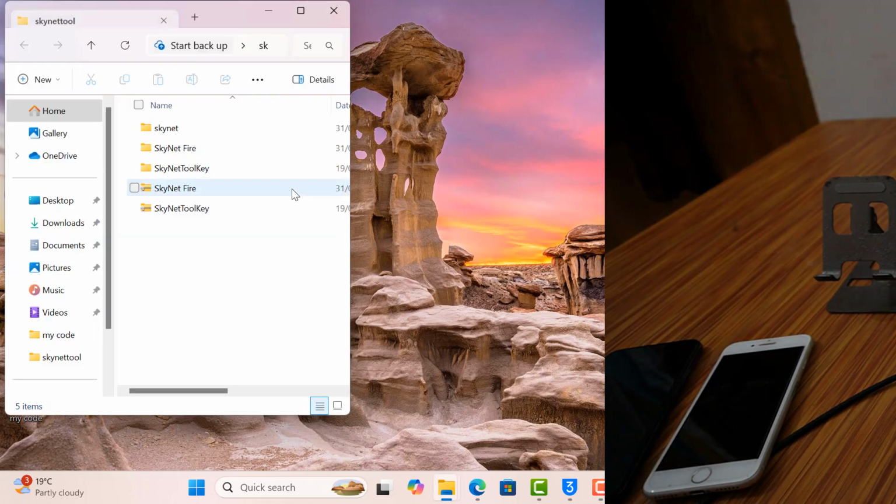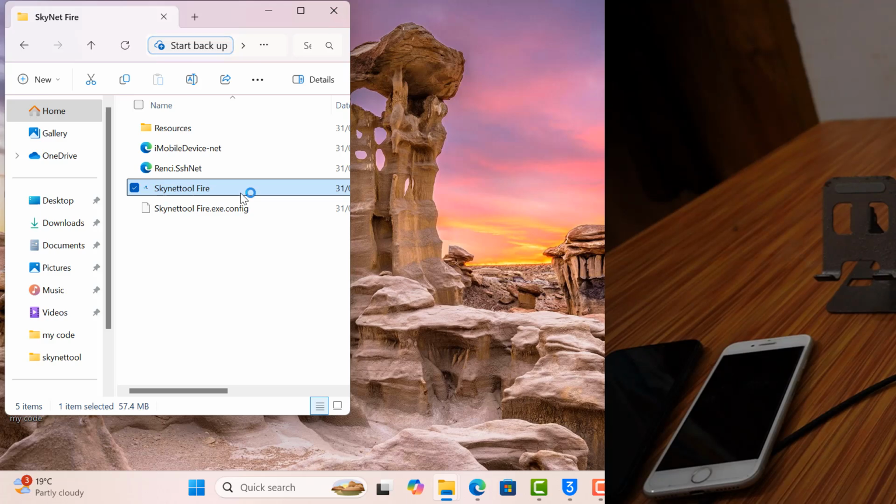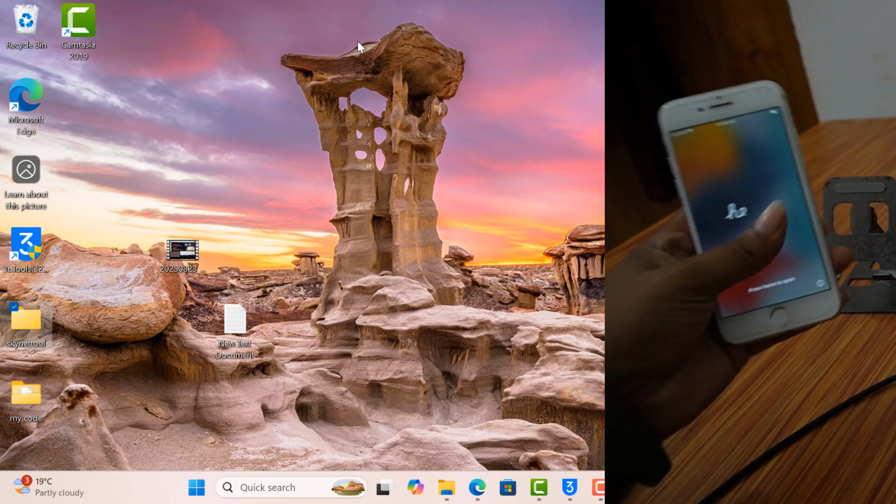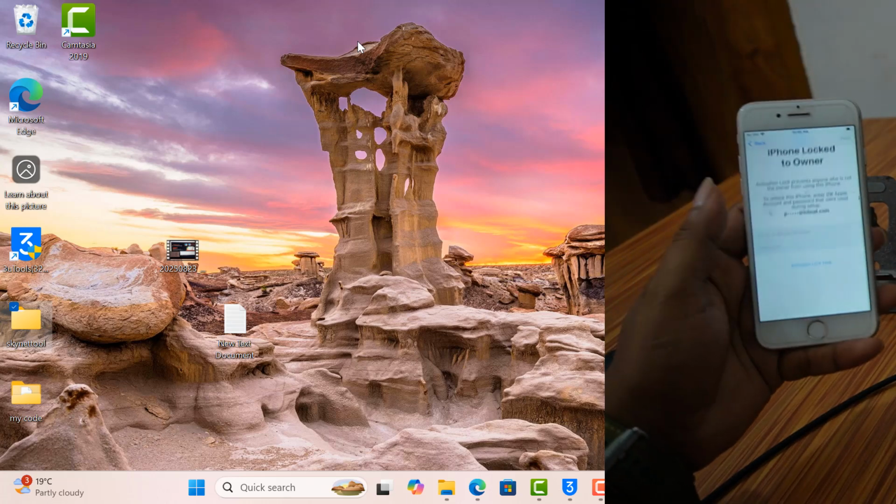Today I'm coming with another video and I will introduce you to Skynet Tool Fire. This tool will be used for iPhone and iPad. After the activation license, like 1 month, 3 months, 6 months, 12 months, you can use unlimited bypass iCloud activation lock. You can also bypass MDM lock from iPhone 5 to 16 Pro Max, and any iPad without jailbreak can bypass MDM lock.